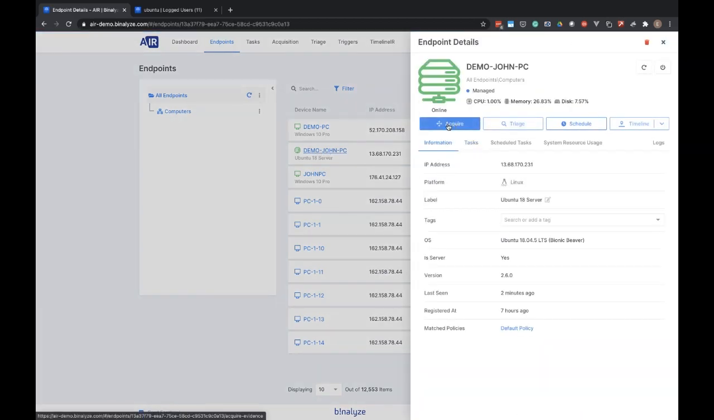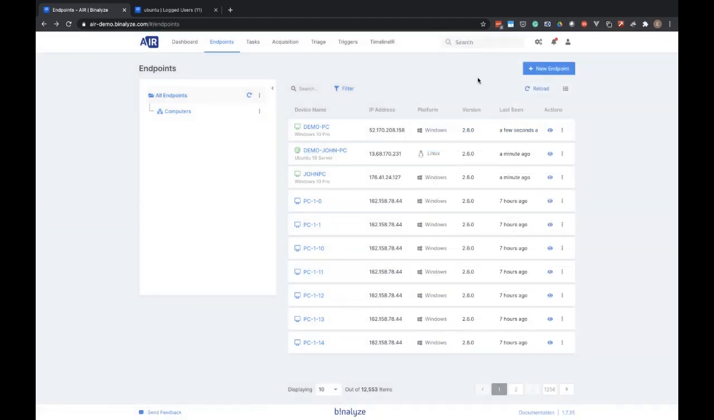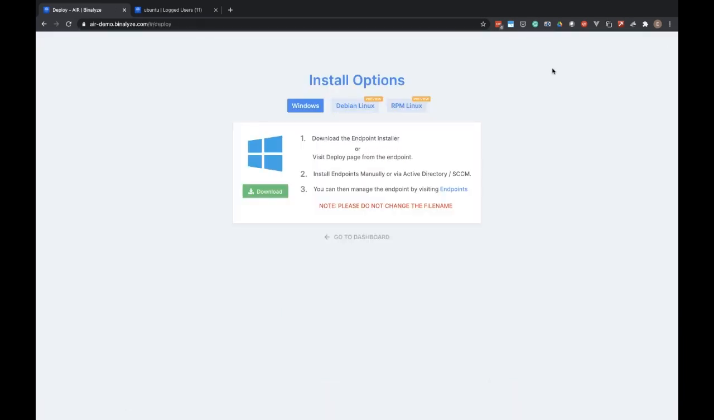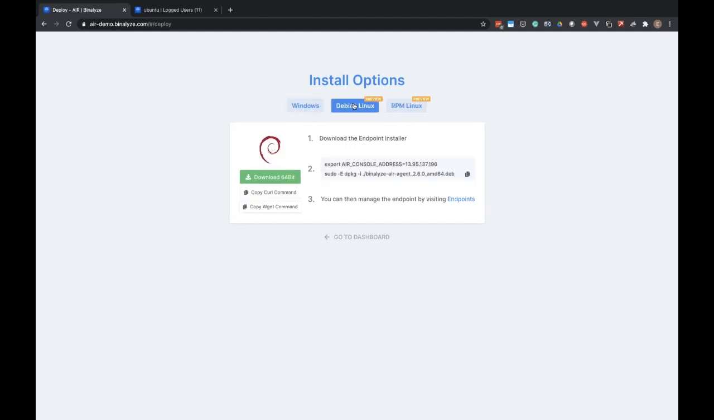As the preview version, you can perform the acquisition, and we are now working on triage and timeline features for the upcoming versions. And if you'd like to add a new endpoint, a new server, a Linux server, clicking this button gives you these options. Previously, we had only Windows here. Now we have Debian and Red Hat distros mainly, and it's quite comprehensive.